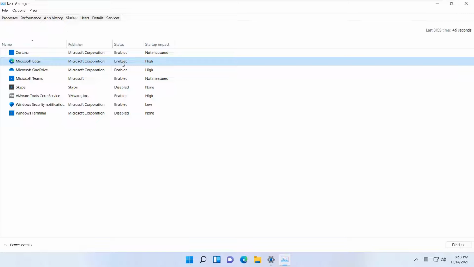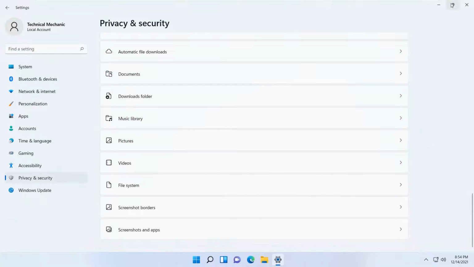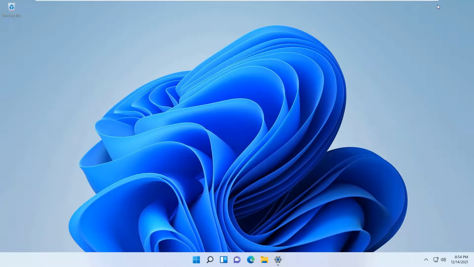So just right click on the program that you want to disable. So I'll click on Microsoft Edge and I'll disable it, and I'll go on Microsoft OneDrive and disable it as well, and the rest of the things I'll leave as they are. So by following these three steps, you can improve the performance of your Windows 11 operating system.